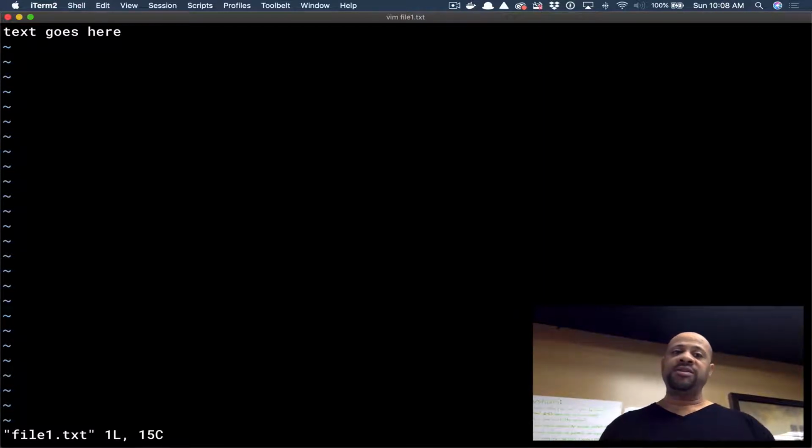So to get into the mode where you're going to start inserting text, I usually will type I to insert. And once I type I to insert, you'll see at the bottom of the screen I'm in insert mode, and this basically means I can start typing text and it will start taking those characters and saving them in the file.